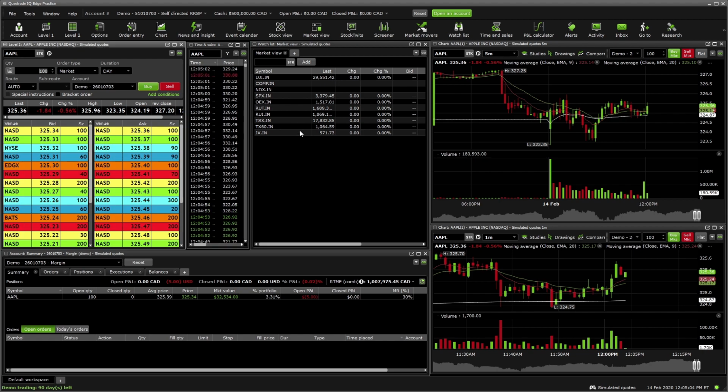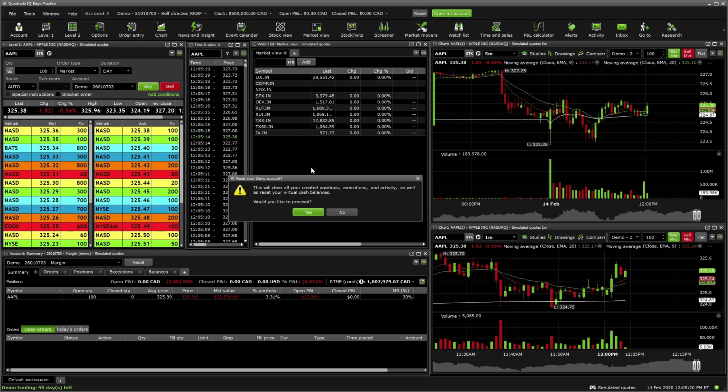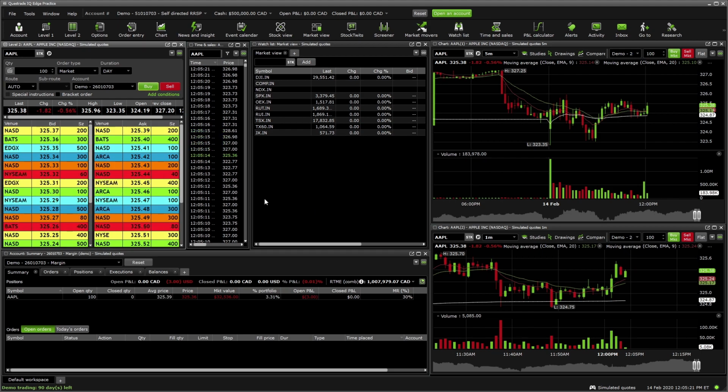So you can go ahead and test out any of your hotkeys to get an understanding of how to buy and sell using this platform. And once you get accustomed to that, you can reset your account, get all the money back, reset your statistics and everything. So then when you're practicing a strategy, you can get that actual statistics back, right?